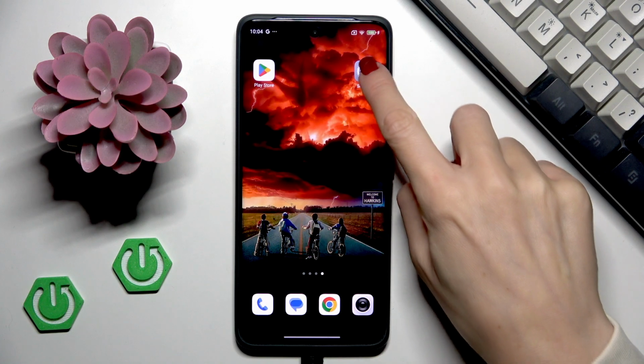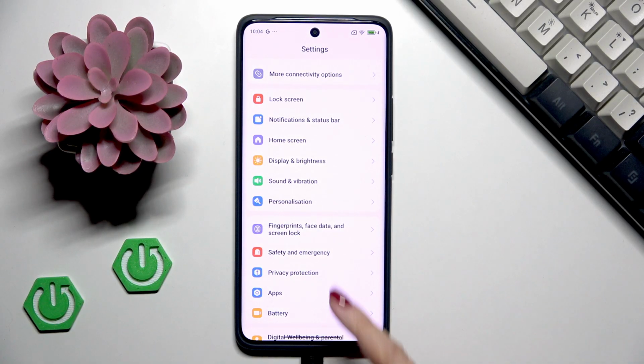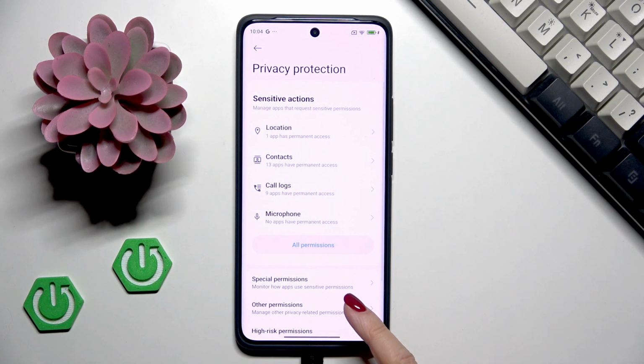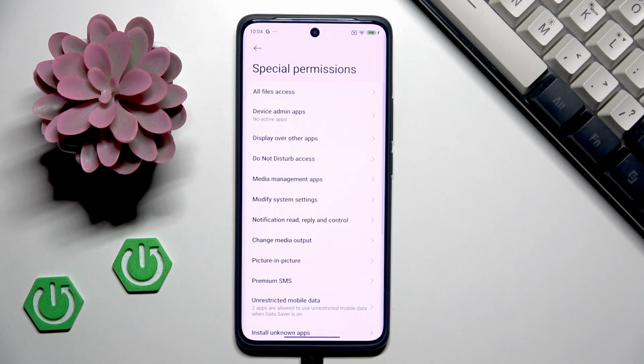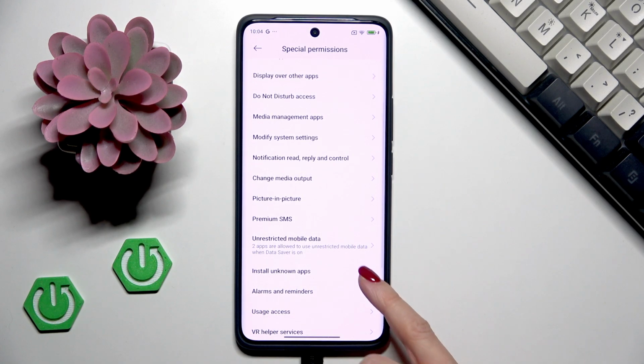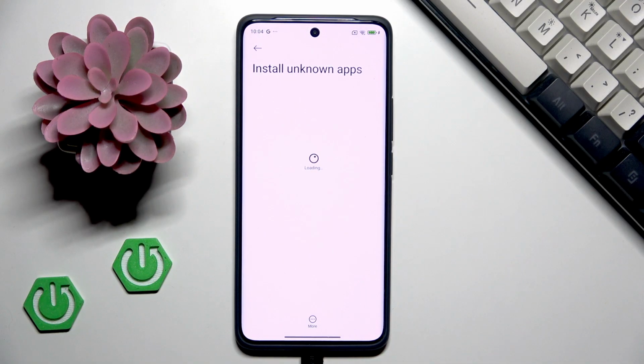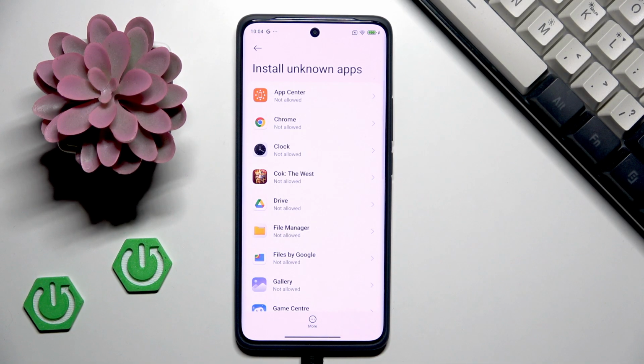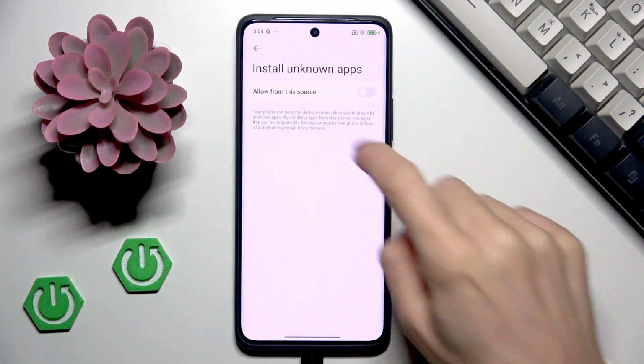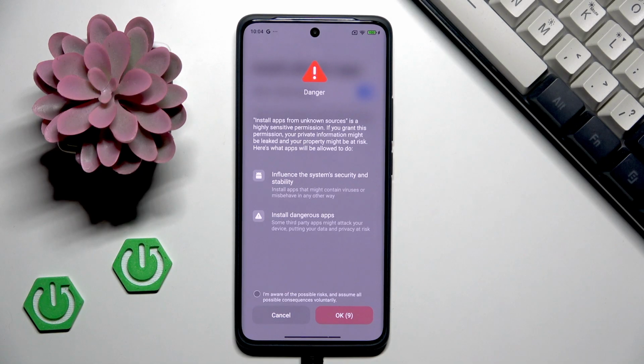So first of all, enter the settings, then find and select privacy protection, go to special permissions, and here you will notice install unknown apps. Just mark to open, and now pick the app that you wish to give this permission to. For example, this one, then just mark allow from the source.